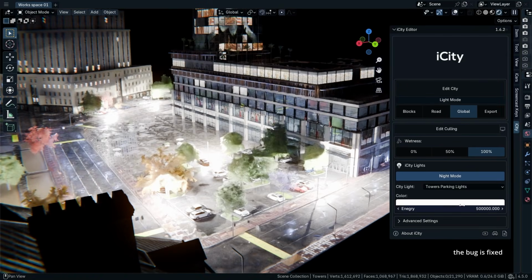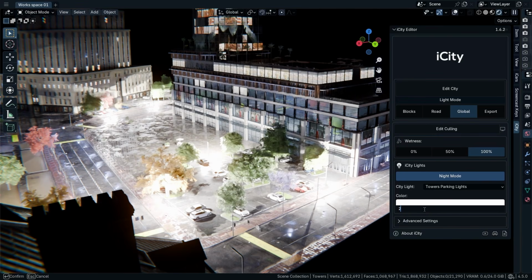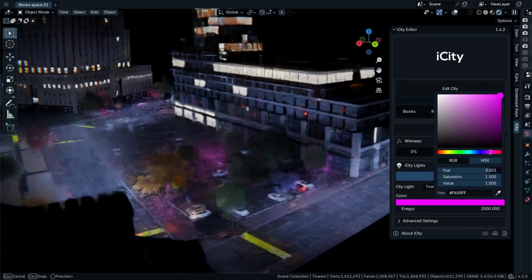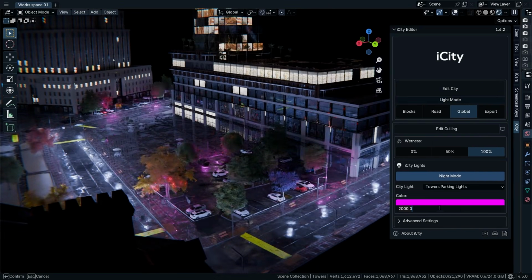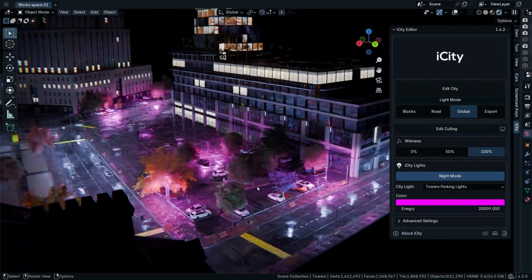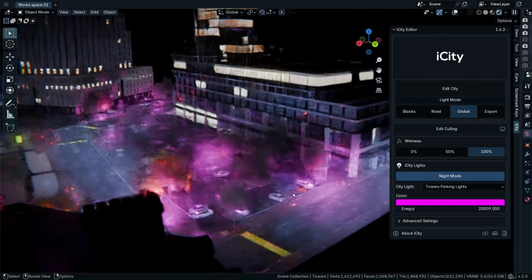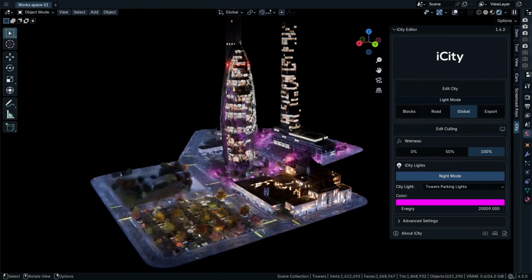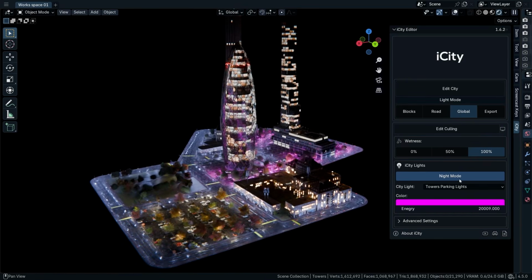Okay. Then we have the parking light where you can control the strength of the light. Something like 2000 is enough. Making it pink, for example. I don't know why, but why not? Increasing the strength, and as you can see, this only affects the tower parking lights. Going to the parking block, it's not affected by these colors.